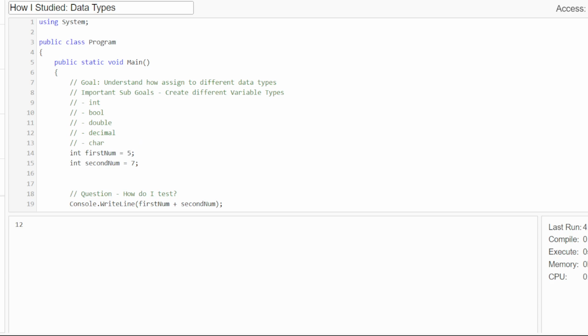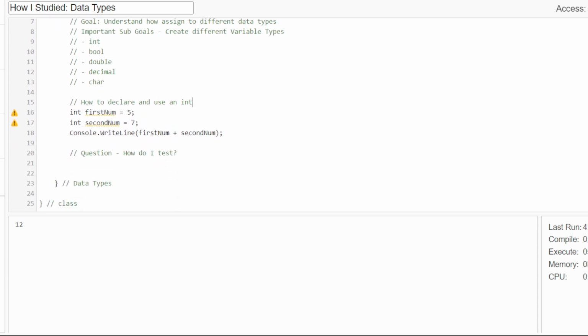And that's perfect. So we already know this is how our int works. And I'm going to keep this all together because I like keeping my stuff organized. This is int. How to declare and use an int. Perfect. Now I'm going to come down to the next part. Let's move this back up here. And then that's for int.